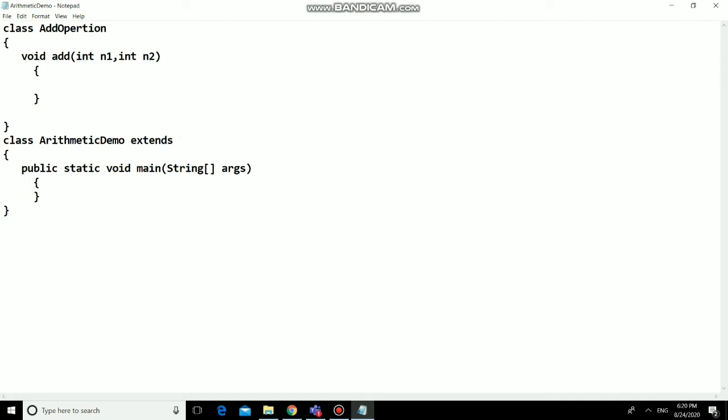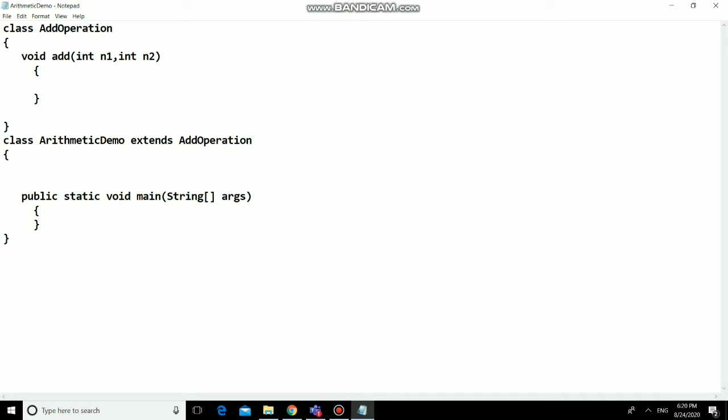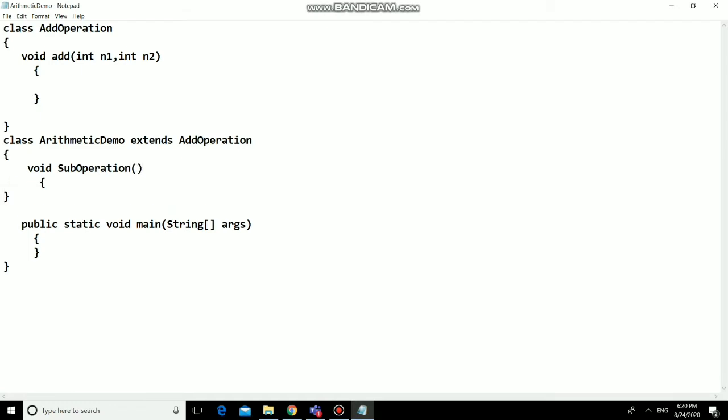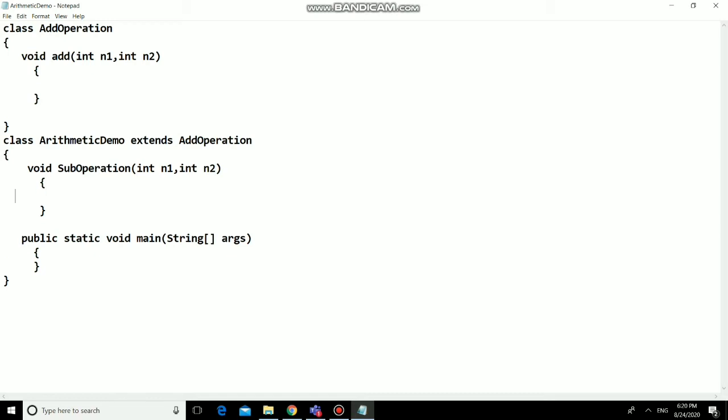So the extends keyword. See, this ArithmeticDemo class will acquire the property of the AddOperation class. So the ArithmeticDemo class will have its own property, that is the subtraction operation. This will also accept two values from the user. Okay, and simply we are going to print those operations.